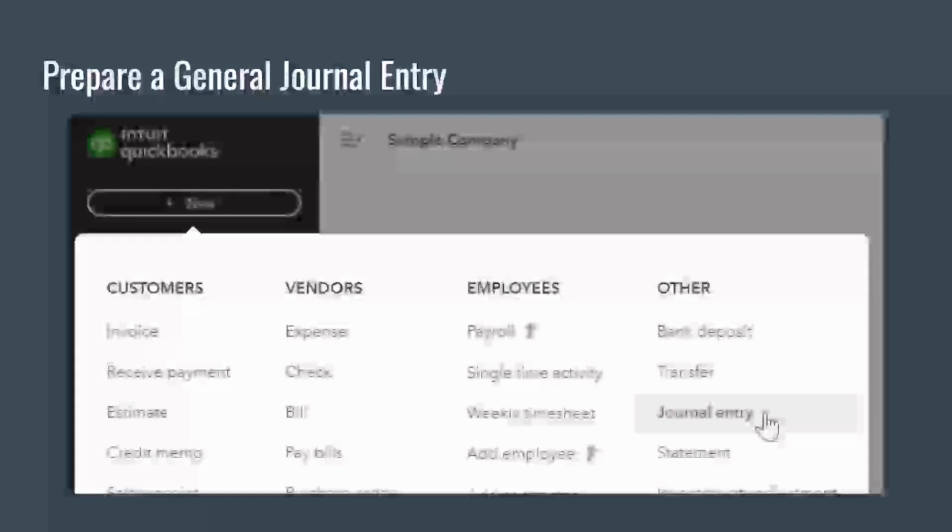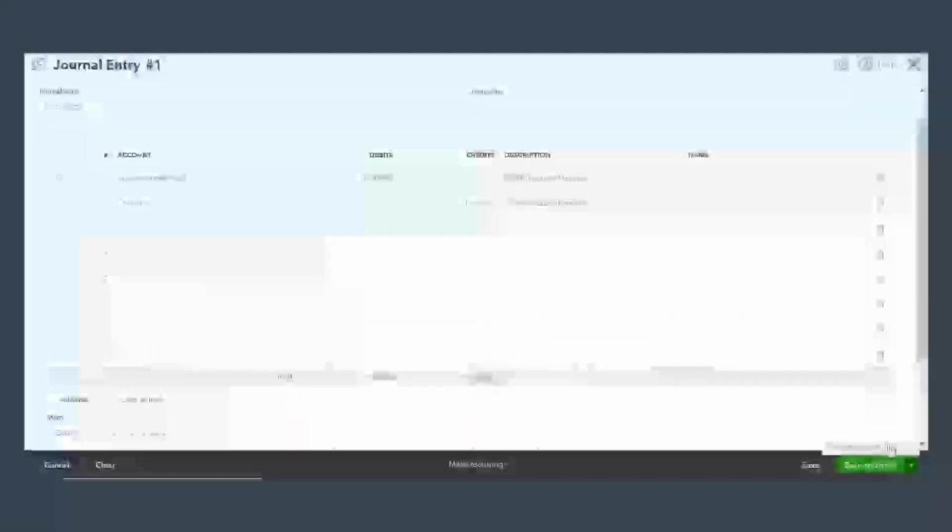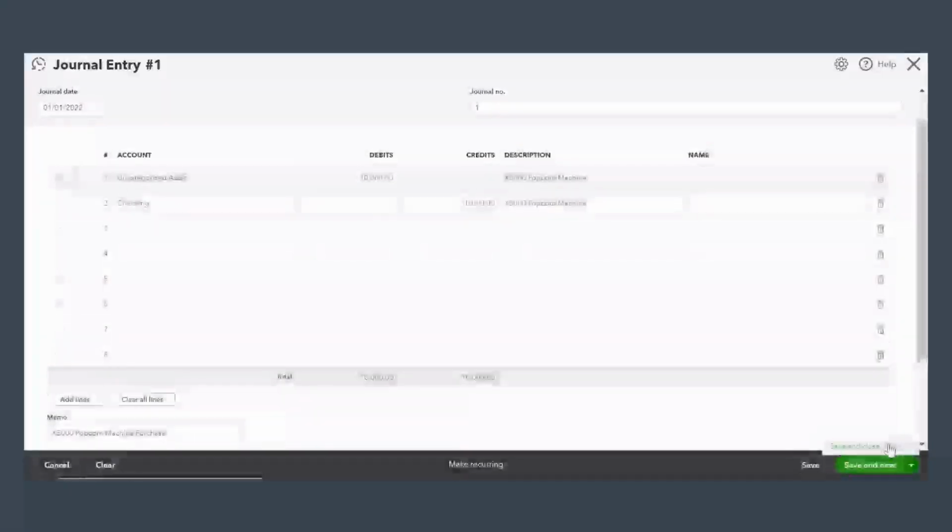Okay, so the first transaction we're going to be doing is preparing a journal entry. Now, to get to the journal entry screen, you just click on the plus sign that says new, and then go to the journal entry section under other. Click on that and you'll be redirected to this interface right here. This is what the journal entry interface looks like.